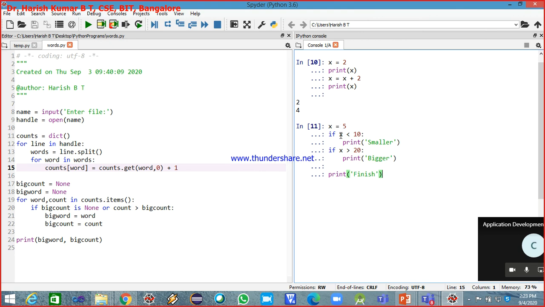x is equal to 5. If x is less than 10, see, this printf statement is located under this. Now since the value of x is 5, it is less than 10, so it should say smaller to me, and finish. It is asking me if I have one more statement. Now I don't have anything to do, I just press enter. It says smaller and finish.